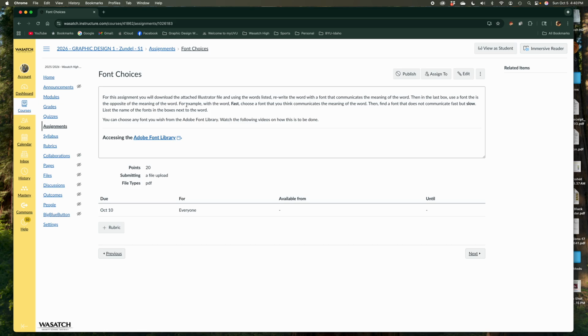Are in the assignment here in Canvas called Font Choices. I'm going to show you how to access the Adobe Font Library. Here's a link right here. That's probably the easiest way to do it.